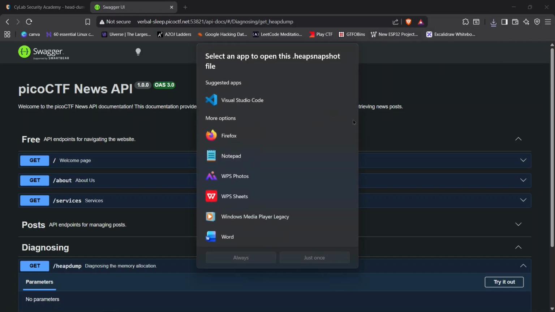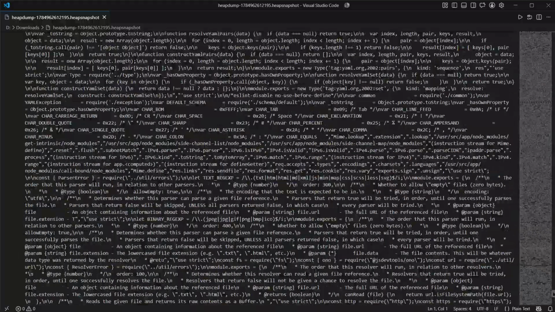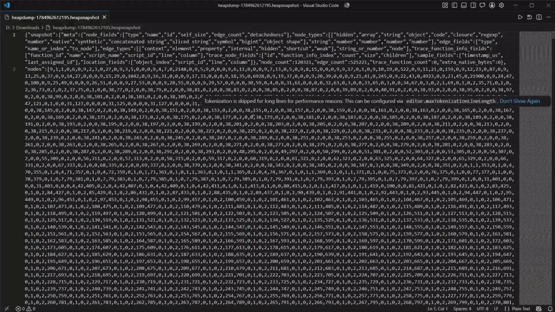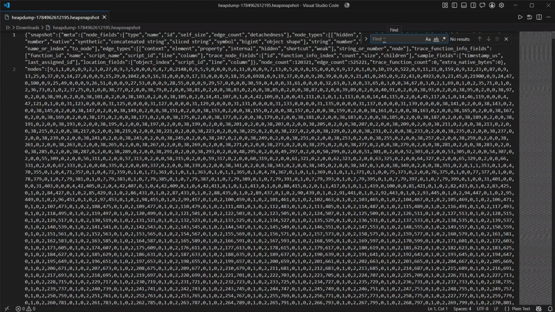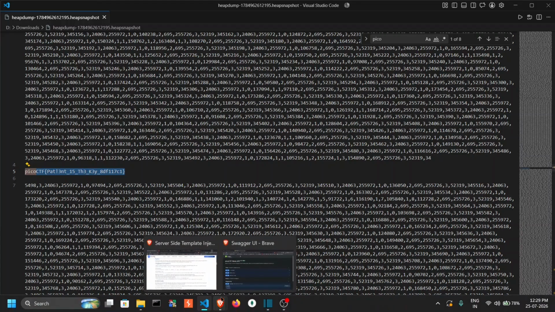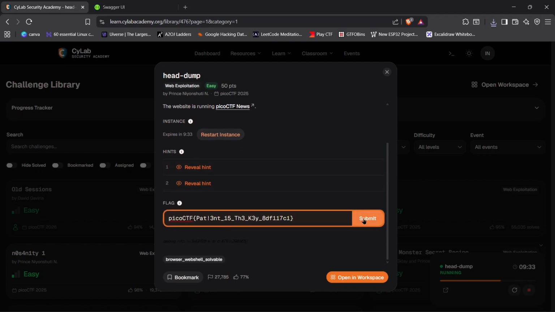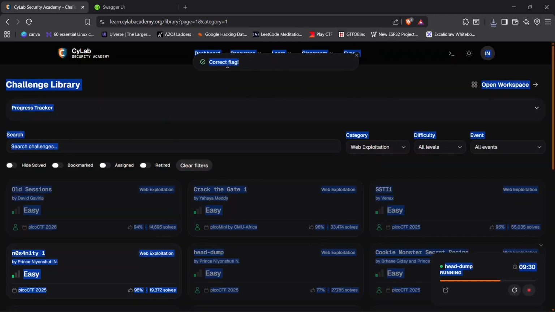Open this using any text editor you have. Here we can see there are so many lines, we cannot just read them all. So what we have to do is press Ctrl F and write pico. You can see the flag is here in line 5. Copy this, and again go here and paste it. So the challenge is done.